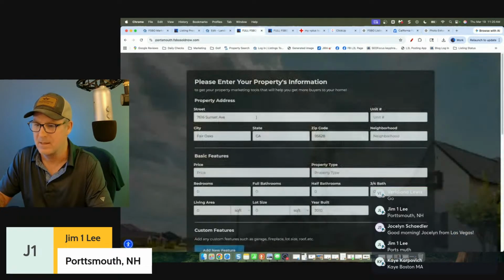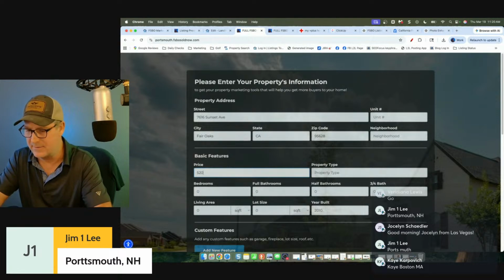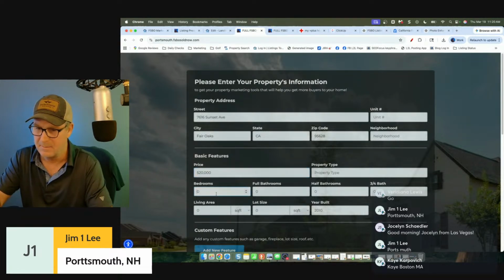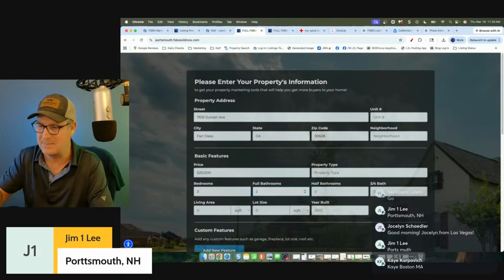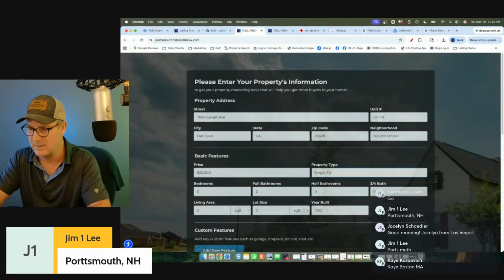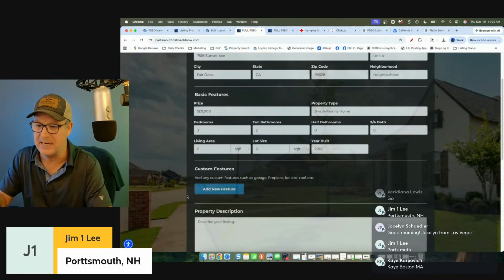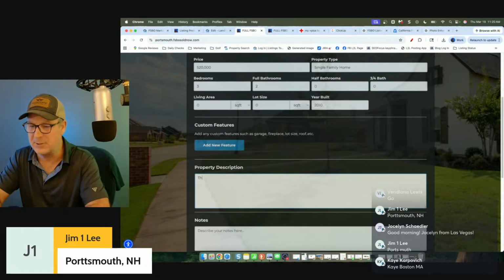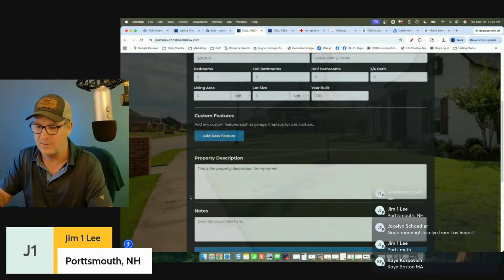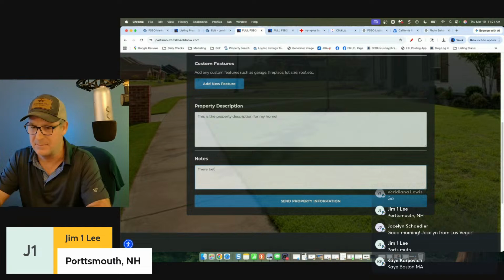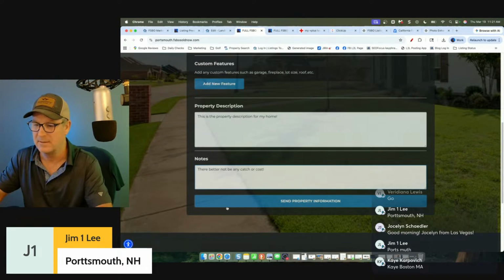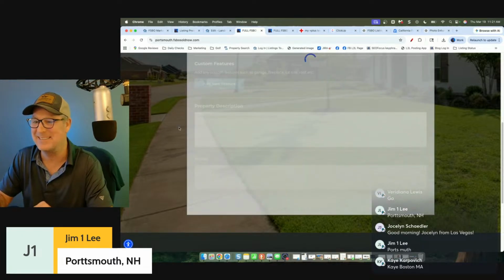The price, what do we have for the price here? $520,000. So 520. Bedrooms, I'm just going to make this up. It doesn't matter, right? So again, they can add all the information. They can add features. They can add a property description. This is the property description for my home. Notes, right? There better not be any catch or cost. Send property information. All right.